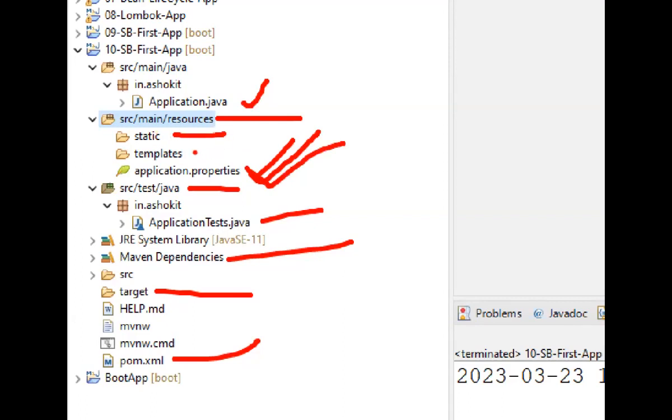Static and templates are available. These are used to keep our web content, our images, HTML files, JavaScript files, CSS files. We can keep them in the static folder and templates folder. When we are going to develop a web application with the user interface, we will create the JSP pages, HTML pages, JavaScript, CSS, all that stuff we can keep in the static and templates folder.